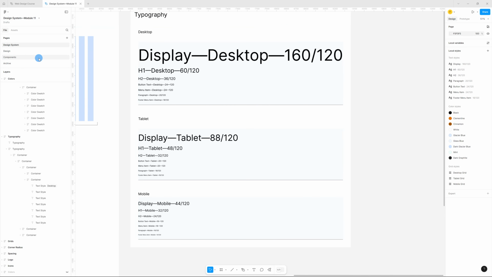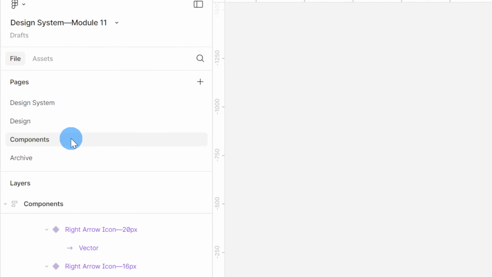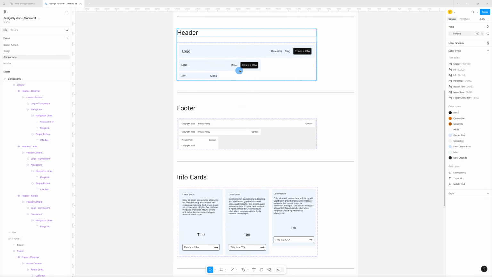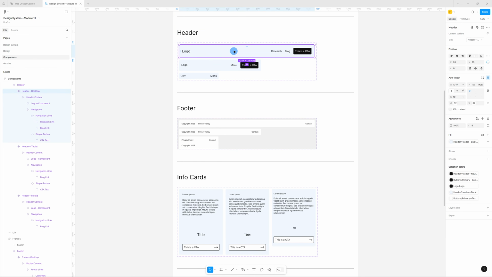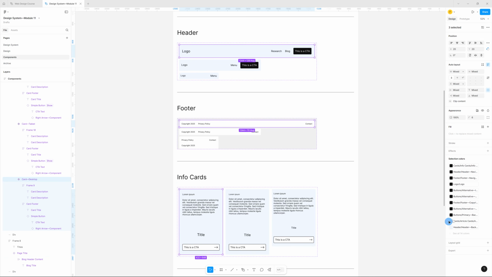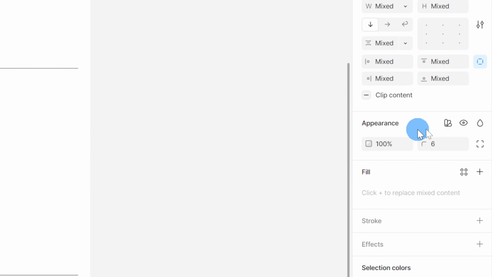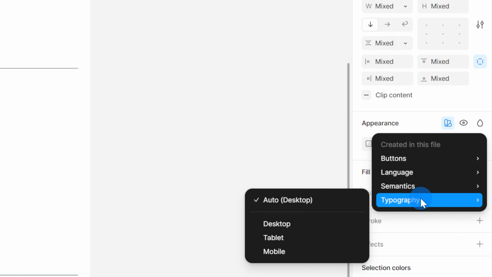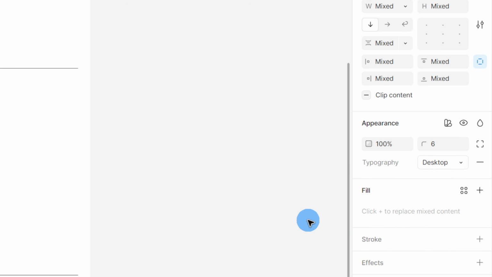What we have to do now is go to the components page. Now let's select the desktop variants. So we press and maintain Control, and then we press and maintain Shift. We click on this one, and then on this one, and then on this one. And then now in the properties panel, right next to appearance, we click on this icon, and then we hover over typography, and then we click on desktop.